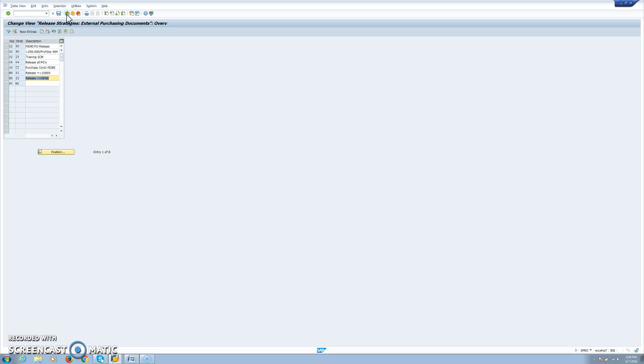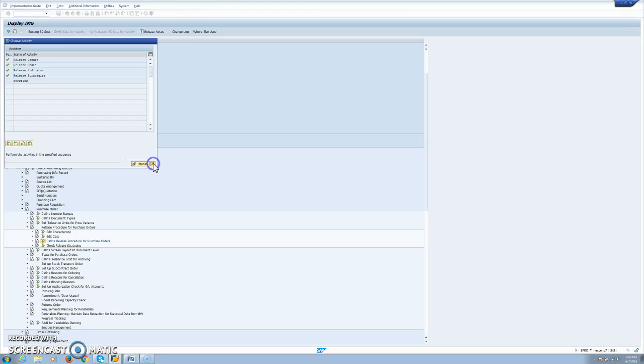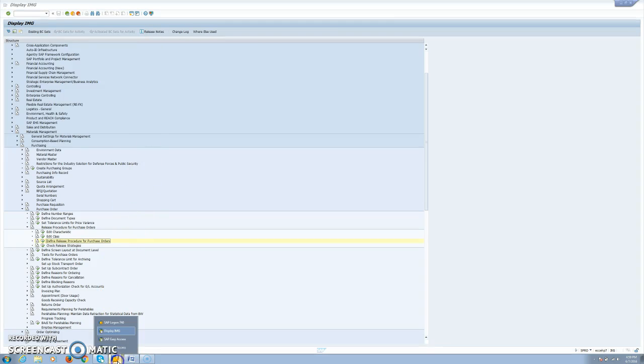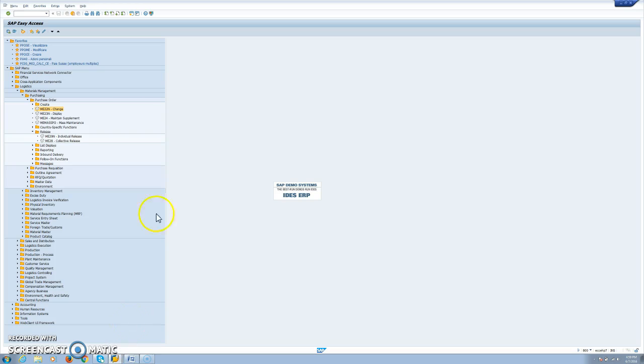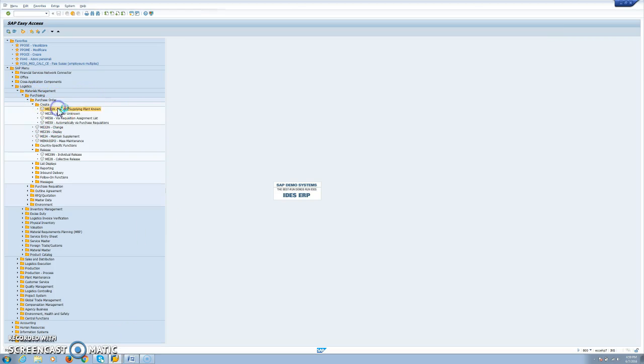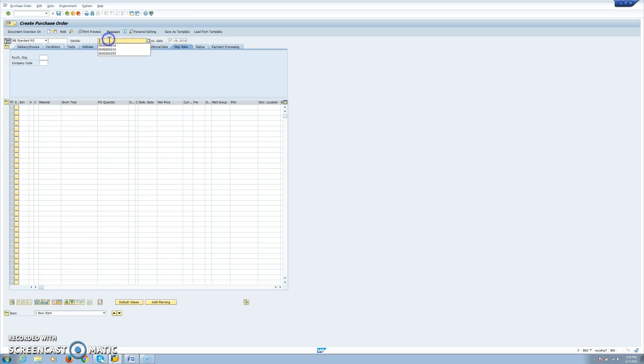Okay, so now that we have checked all the customizing points, let's go and make an example. So let's create a purchase order. We have vendor, purchasing organization, that is one of our characteristics, purchasing group, also one of the characteristics. We have material, quantity, price, plant. So in this case, we can see that we have a value of 1,000. So this is less than 10,000.